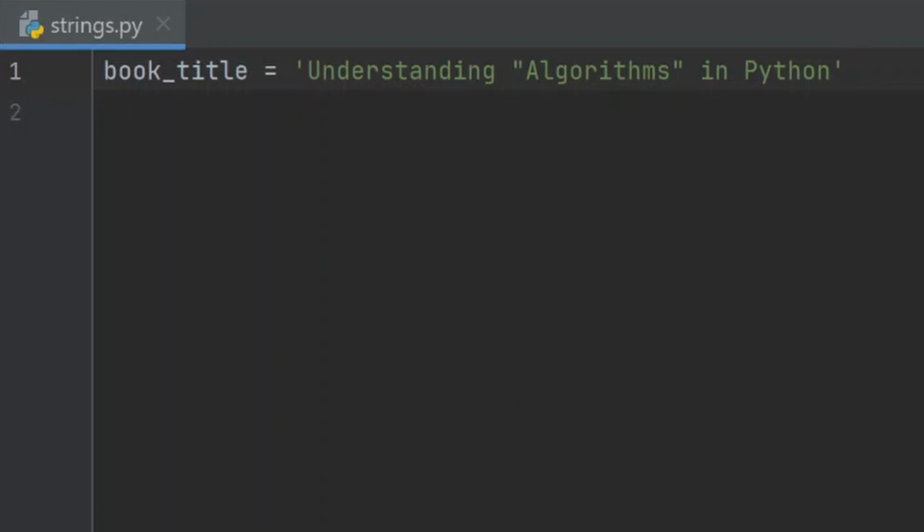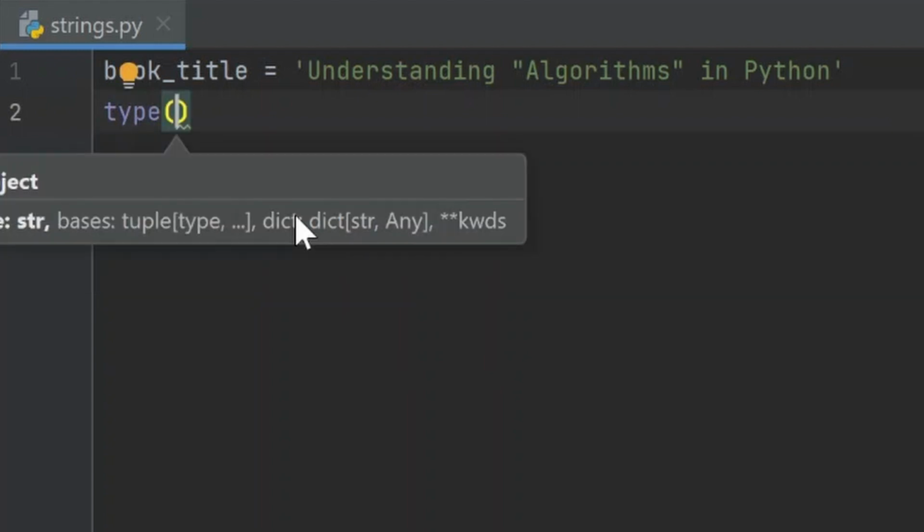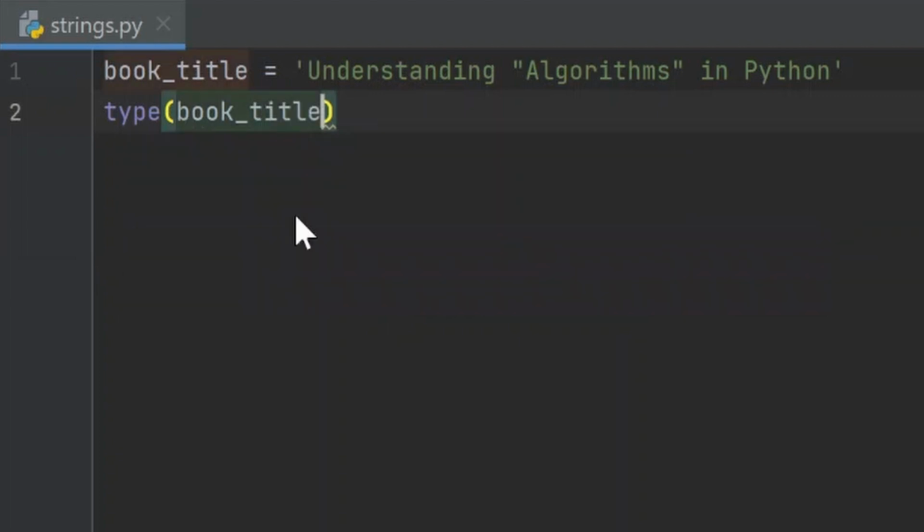Next, let's check if the data type of our book title variable is indeed a string using a function called type. To do this, we can simply write type and then open parentheses and provide the name of the variable. In this case, book title. Enter. By using the type function and providing the name of the variable, you can determine the data type of any Python variable or value.